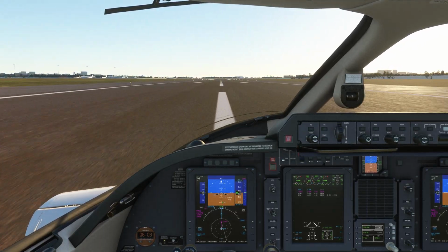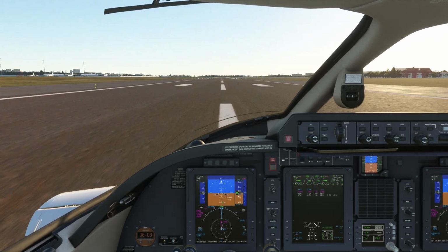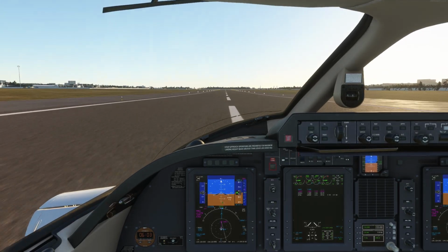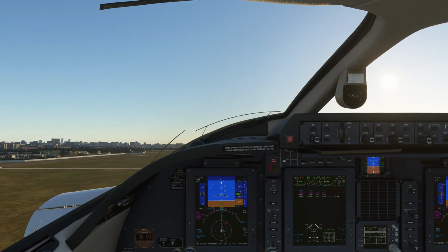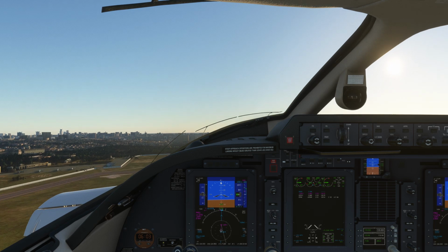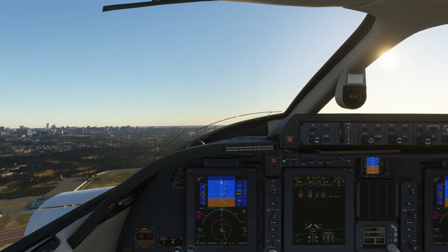Check. Rotate at 109, do we remember? Rotate, and gently. There we go, fantastic. Takeoff, gear up. Plane is flying a bit too steeply up. Let's adjust the trim.